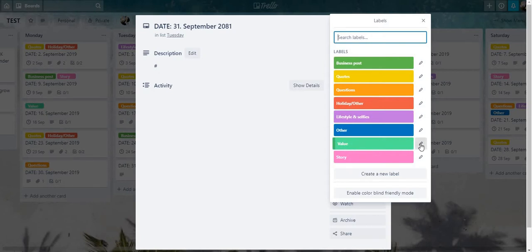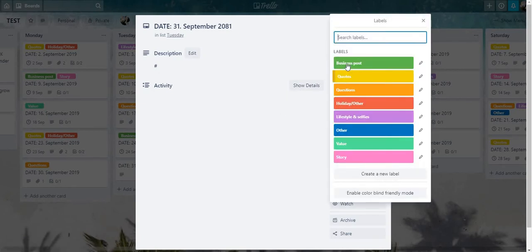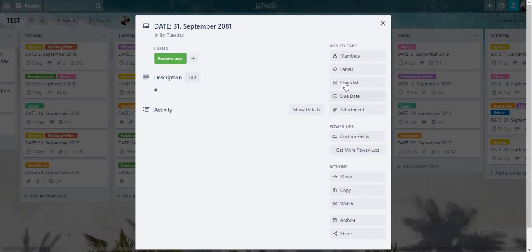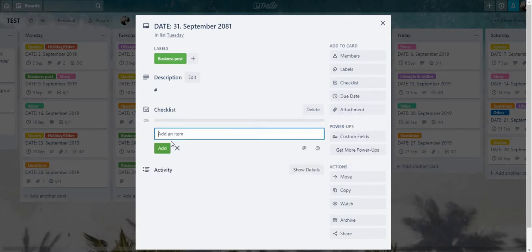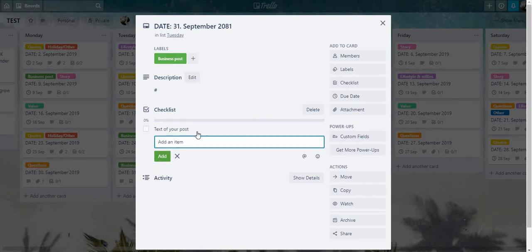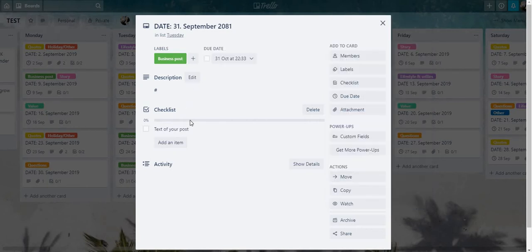You can change this, by the way, by clicking here and changing the name of it. But let's say it's going to be a business post, and then you create a checklist. Just click here, add, and put the text of your post. You add it here. Then you set up a date, because there's no 31st of September. Let's pretend this is 31st of September. Set up your time, reminder 5 to 10 minutes before, save it, check it out.